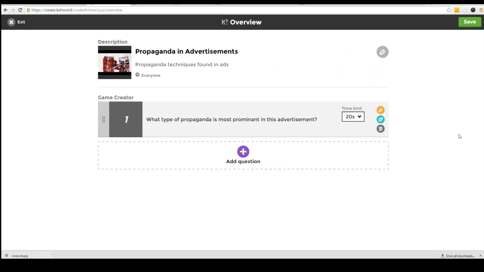One thing I forgot to show you when we were building the question is the fact that you can set a time limit. So the students could have from 5 seconds to 120 seconds to answer the question, depending on the difficulty level. So for this one, 20 seconds seems like a pretty good amount of time, so I'm going to leave it there. But just know that you could change it depending on the difficulty.